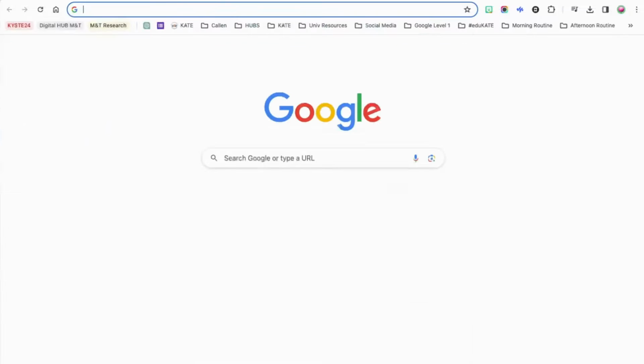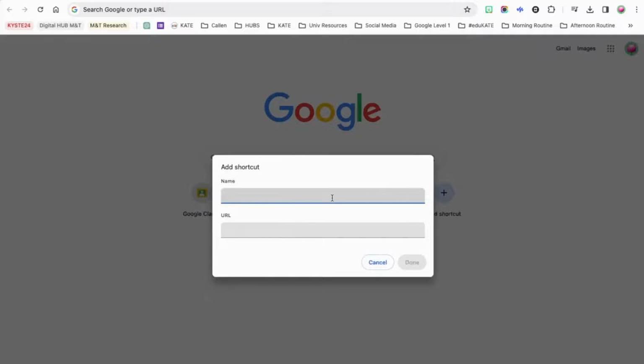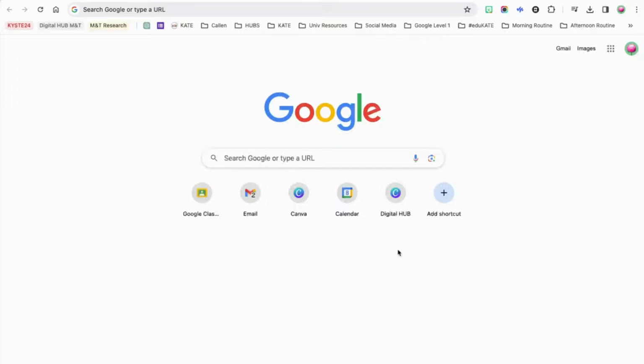So another option is to set your public view link as one of your shortcuts when you open a new tab in Chrome. To do this, simply click Add Shortcut, add a name, paste the URL, and every time you open a new tab in Chrome, it will be there to remind you of its existence.